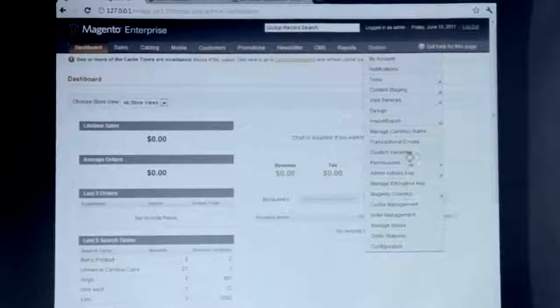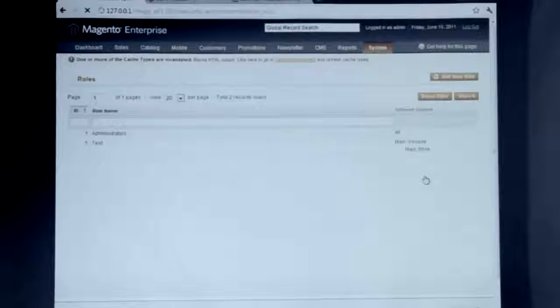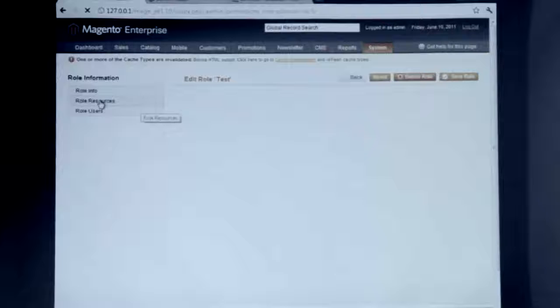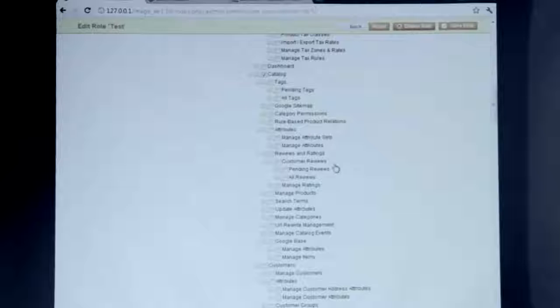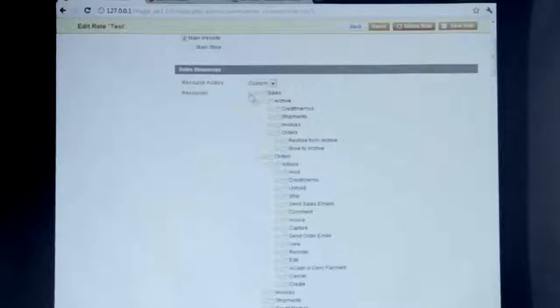So, System, Permissions, Roles. Incidentally, when you're administering roles and users, users have to be saved with a role. So you'd want to create your roles first, just to save an extra step. So in here, you can see I have a test role. And if I look in role resources, I see this person has access to only catalog. So you see this hierarchy and the ever-present Magento DHTML tree.